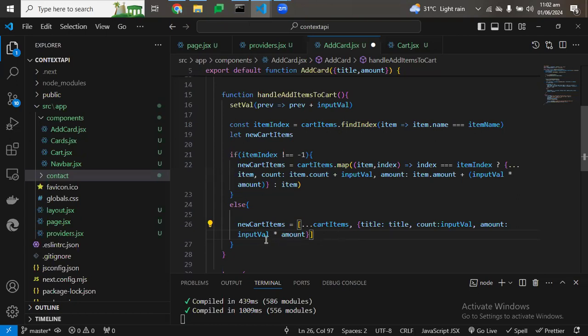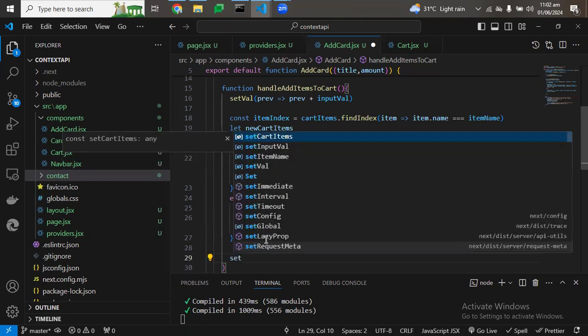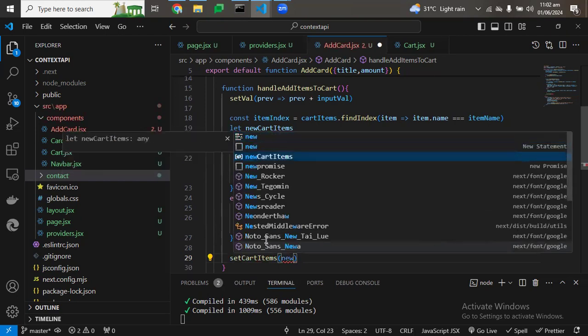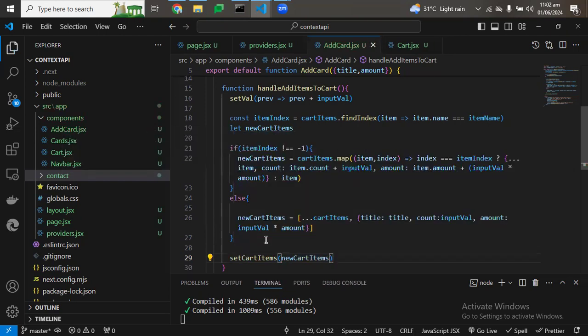So at the end of our expression, what are we returning? setCartItems will now be the new cart items. So let's see whether that works.